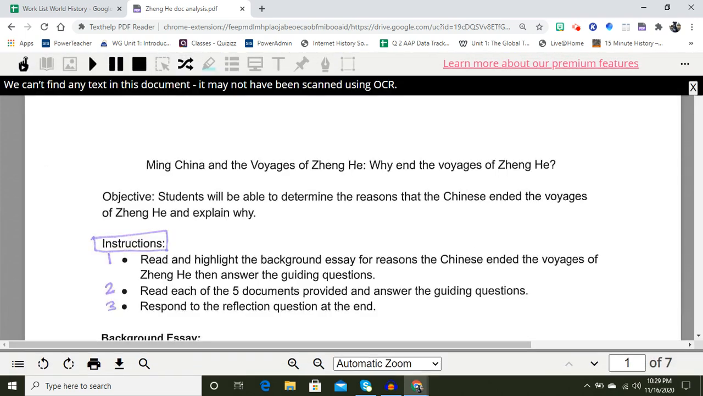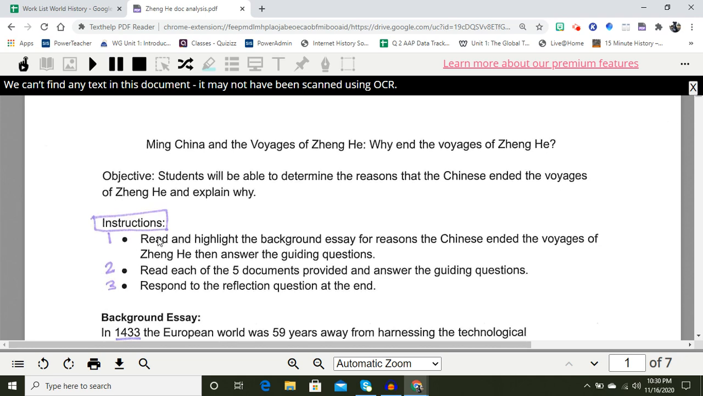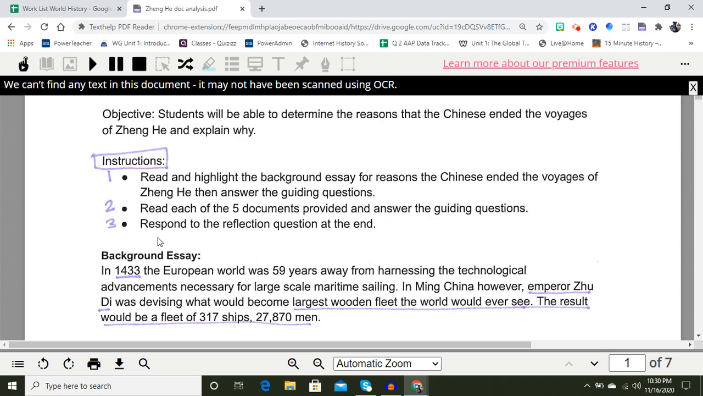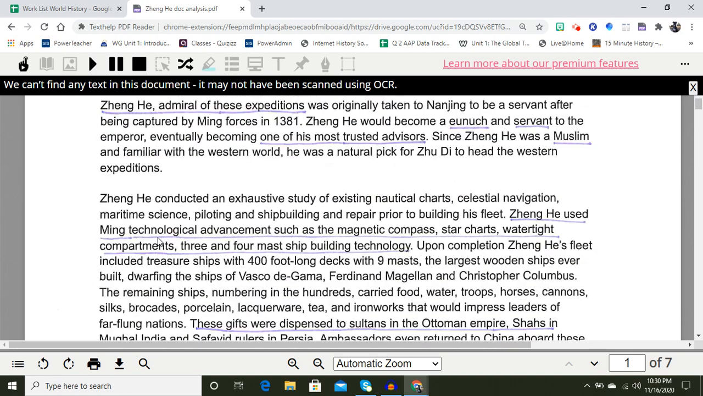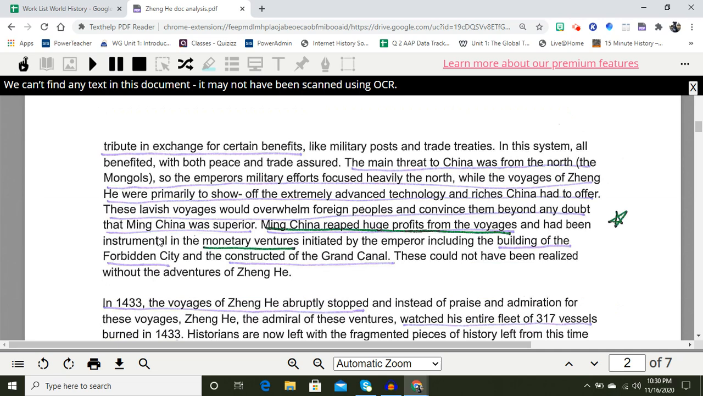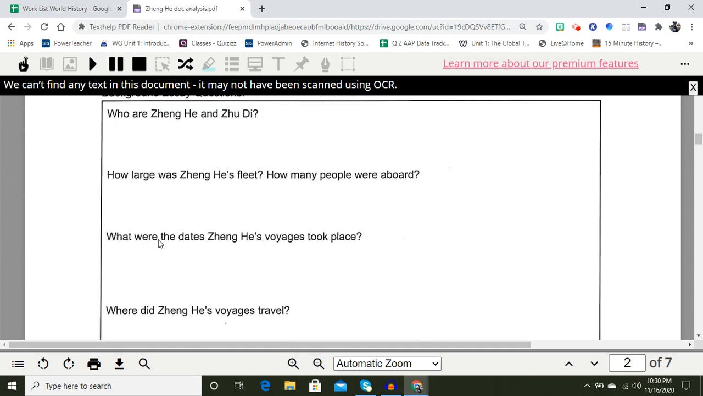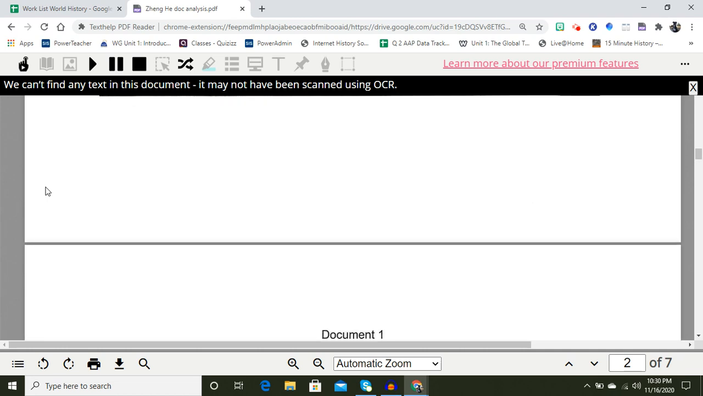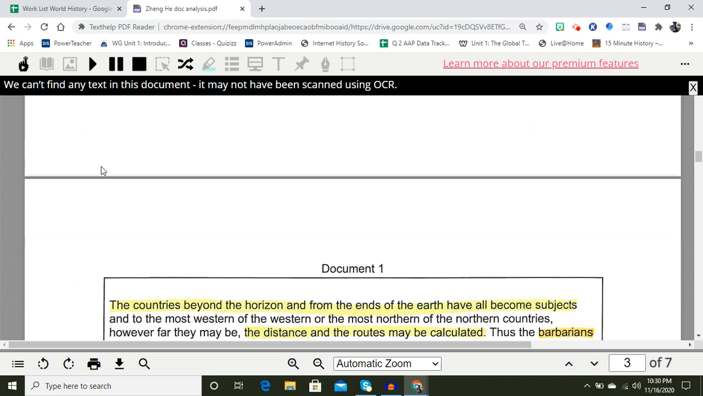And just to give you a sneak peek for the Zheng He document, we will be answering an overall question of why did these voyages end for Zheng He after numerous years of successful voyages? Why did they stop? So we will read the background essay together, and there will be questions for us to answer together on that background essay. And then we'll go in depth and examine documents.